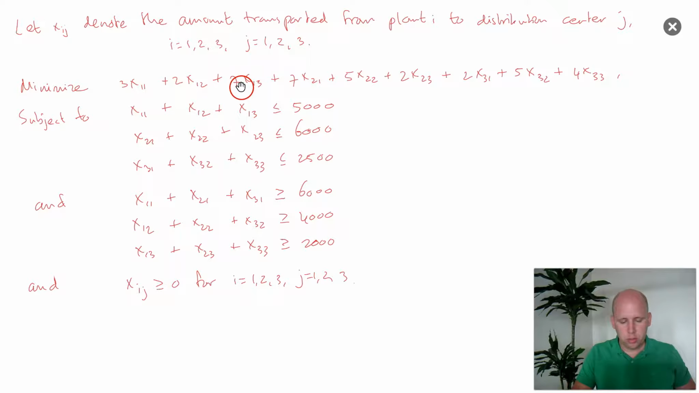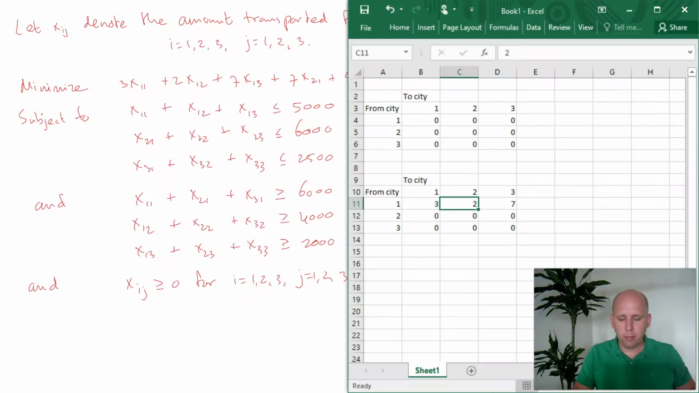So 3, 2 and 7, and it's 7, 5, 2, and then it's 2, 5, 4. So let's go back: 3, 2, 7, and then we get 7, 5, 2, and we also have 2, 5, 4. And then basically this cell multiplied by this cell plus this cell multiplied by this cell and so on. That's the value of our problem. So that's the objective value.